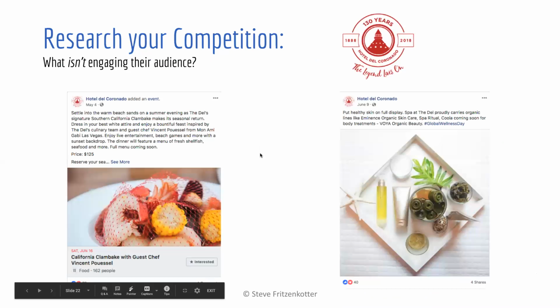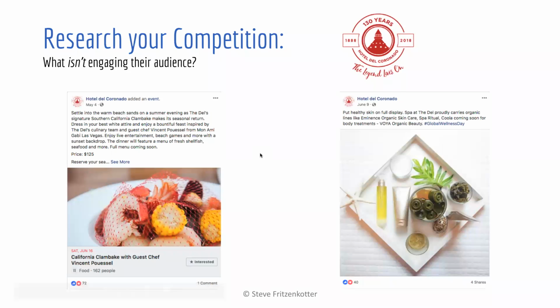I'll talk about, here's an example of it. Again, this is not a social media course, but it's an area that may not be covered in the social media course. I just want to show you the 80-20 rule in action. This is the Hotel Del Coronado. They have 160,000 followers on Facebook.